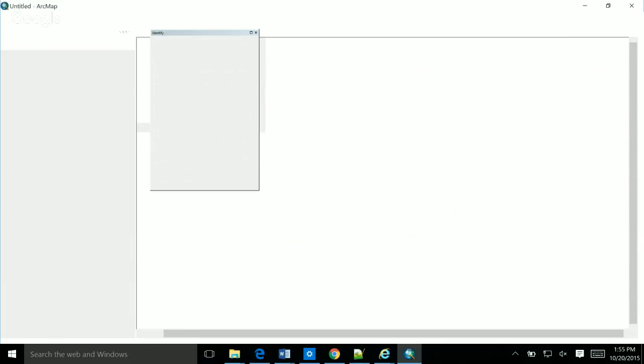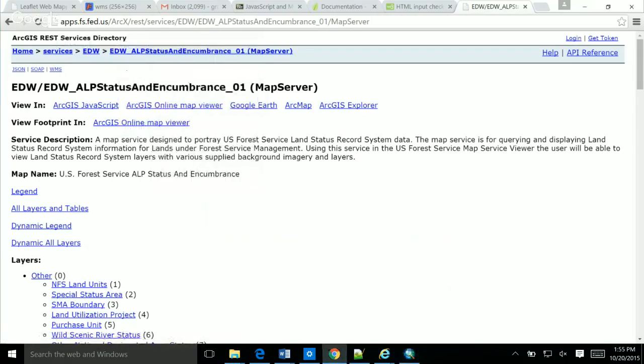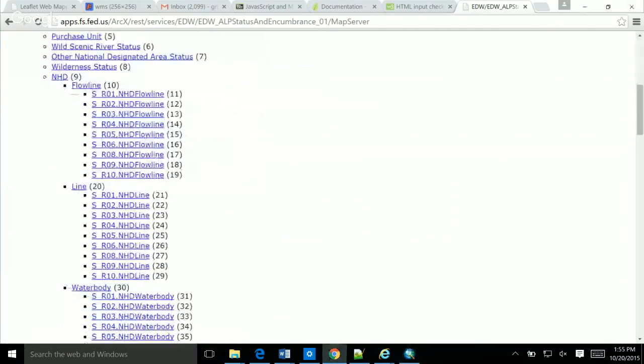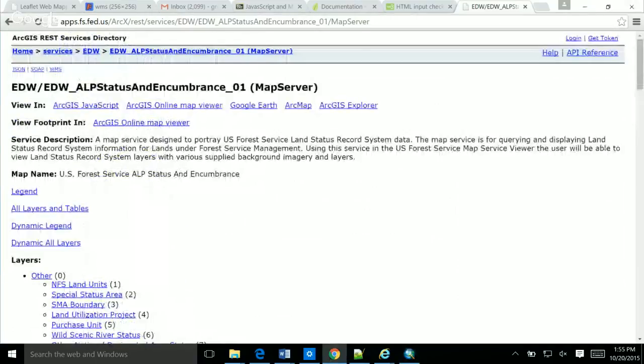If it ever loads. I don't know why this is taking so long. Maybe we won't wait for this forever. Okay. What I'm trying to do is turn off and on an ArcGIS layer.